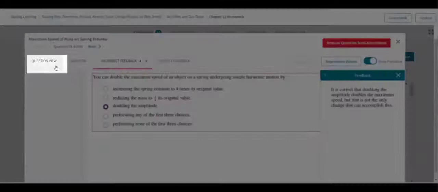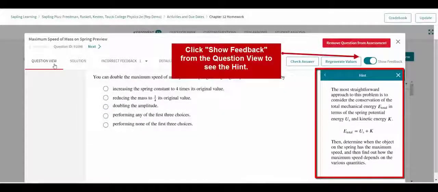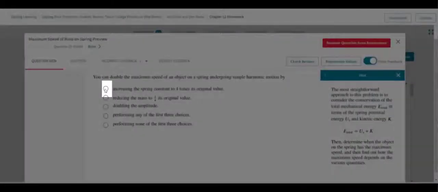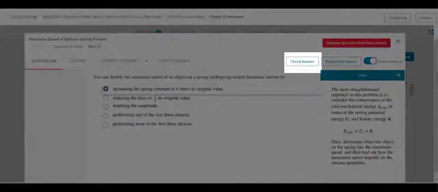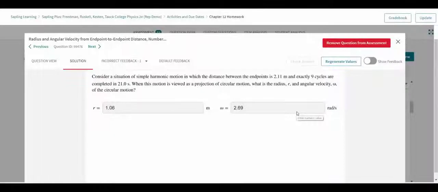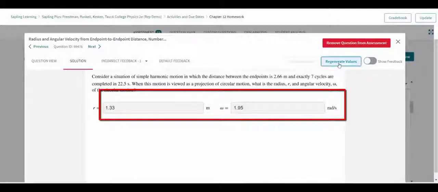Likewise, clicking on the question view allows instructors to see the question as presented to students and the free hint. Also from the question view, instructors may enter and check different answers to see what response those answers will trigger. Questions with algorithmic variables will be shown in this window with one set of algorithmic values, but clicking Regenerate Values will cause new values to be randomly selected for each algorithm in the question.